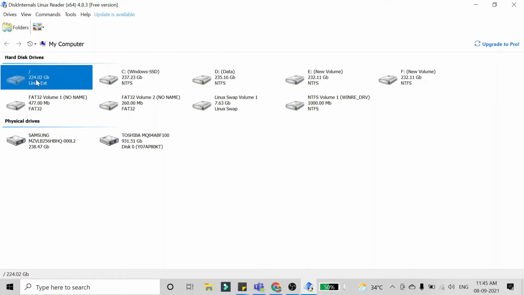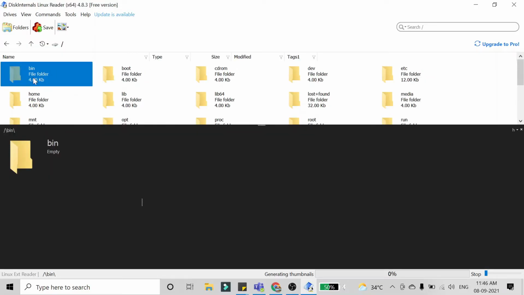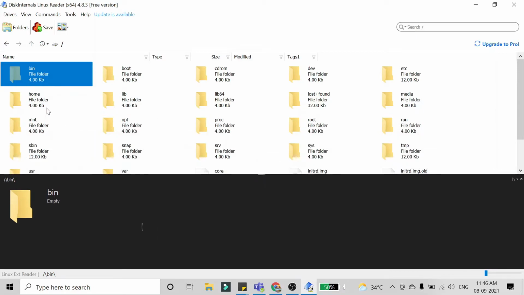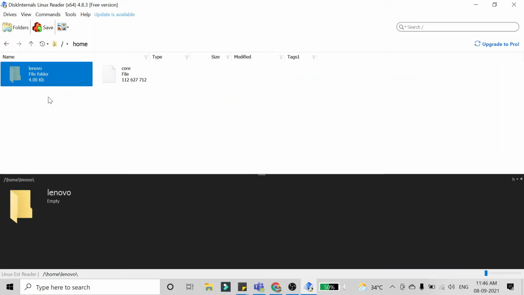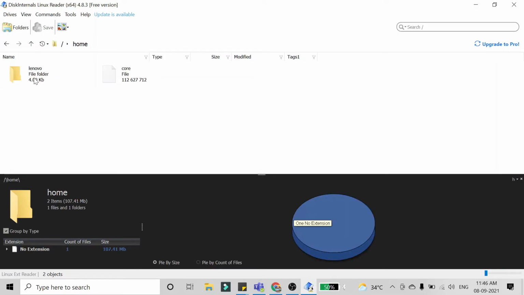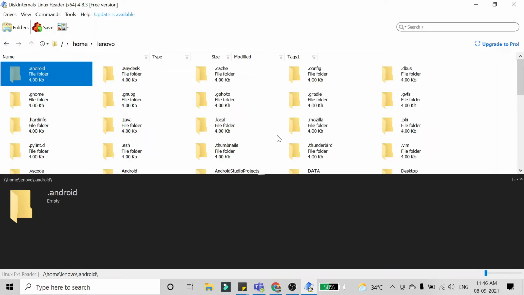From here I can browse the Linux partition of my hard disk, and here these are the Windows partitions, that is NTFS. Whichever are NTFS, those are Windows partitions. This is the Linux partition, that is the root directory, and here you will see the directory structure of my Linux. From here I'm going into the home directory and this Lenovo, which is the user.